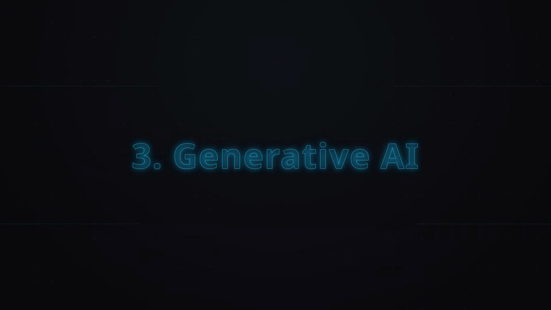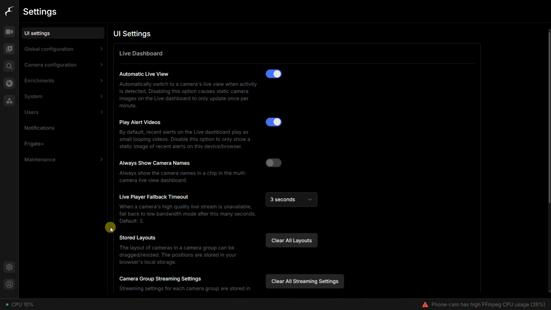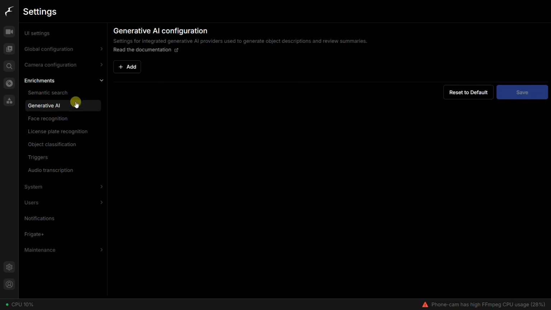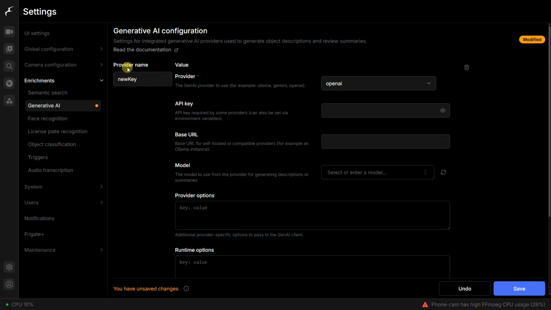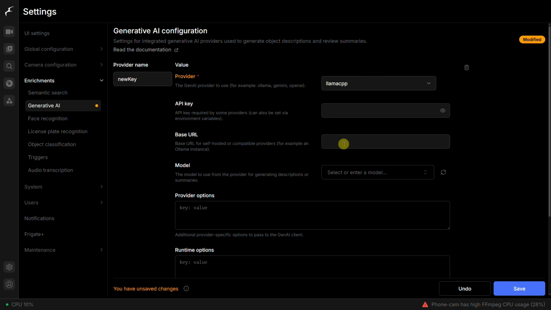Moving on to the next feature, Generative AI. This expands Frigate's intelligence by letting large language and vision models describe tracked objects, generate activity summaries, and power smart search features. Under the Enrichments drop-down menu, click on Generative AI. This is where you configure your AI providers, and you can now set up multiple providers at once simply by clicking Add.